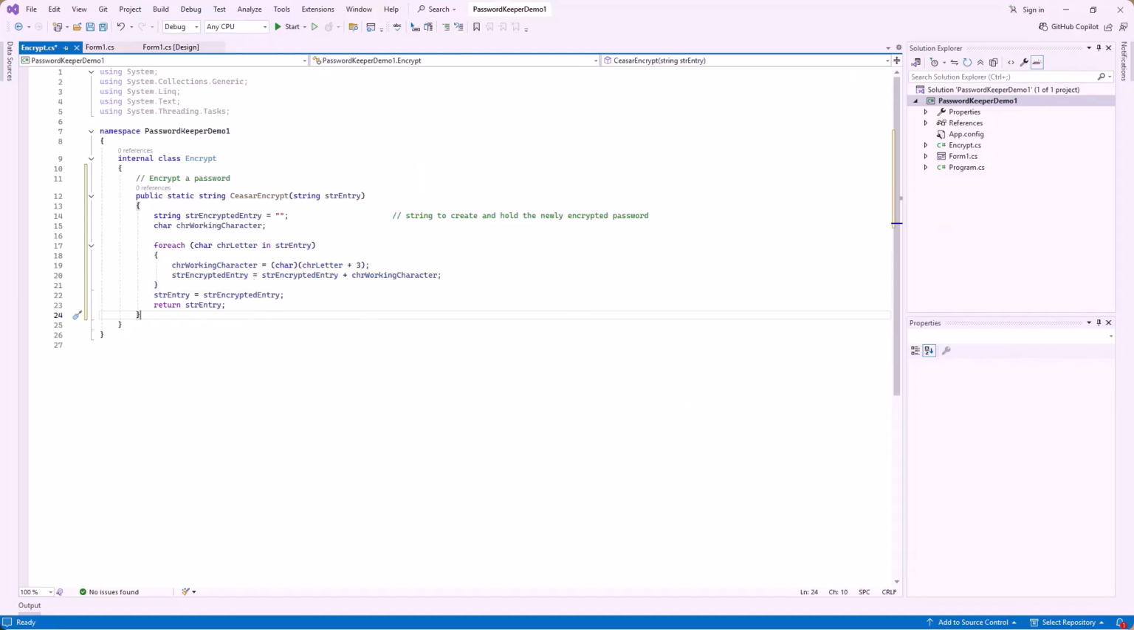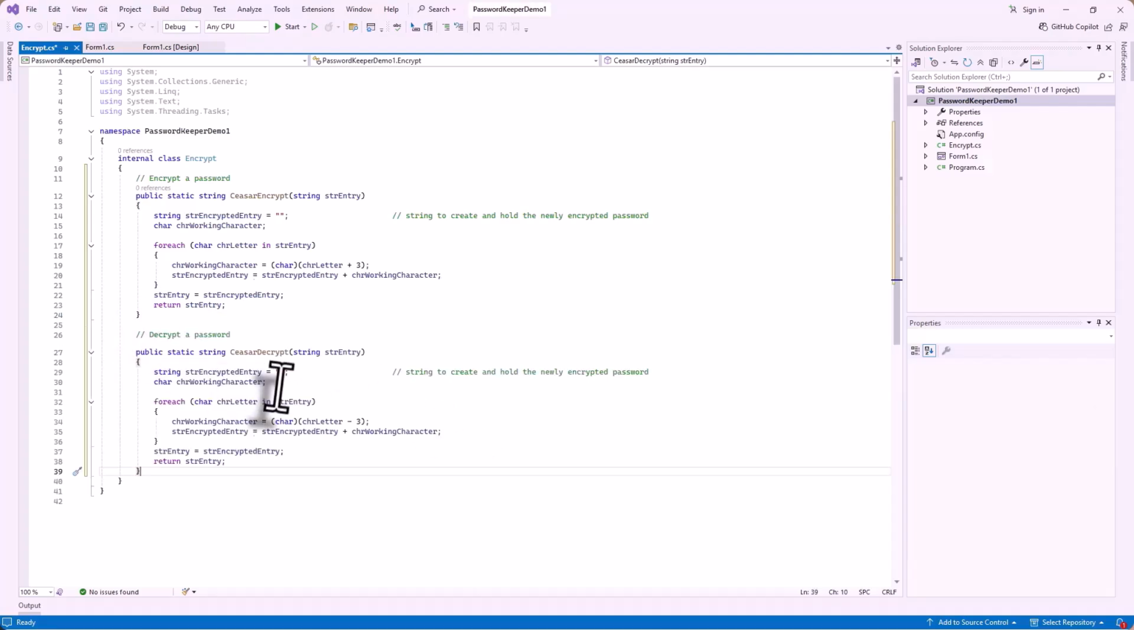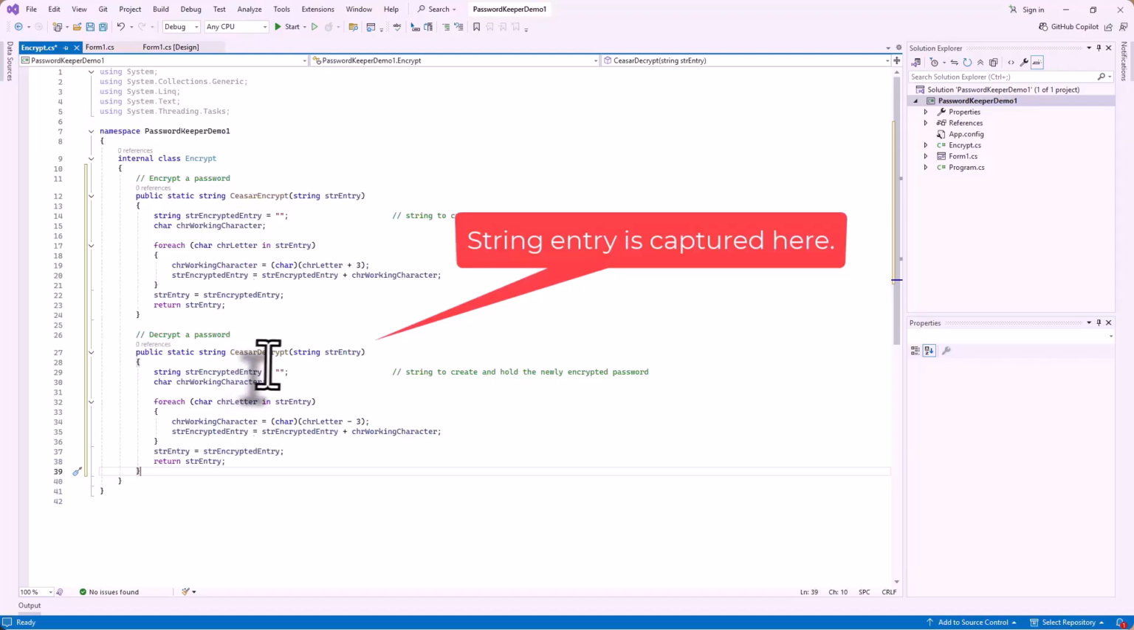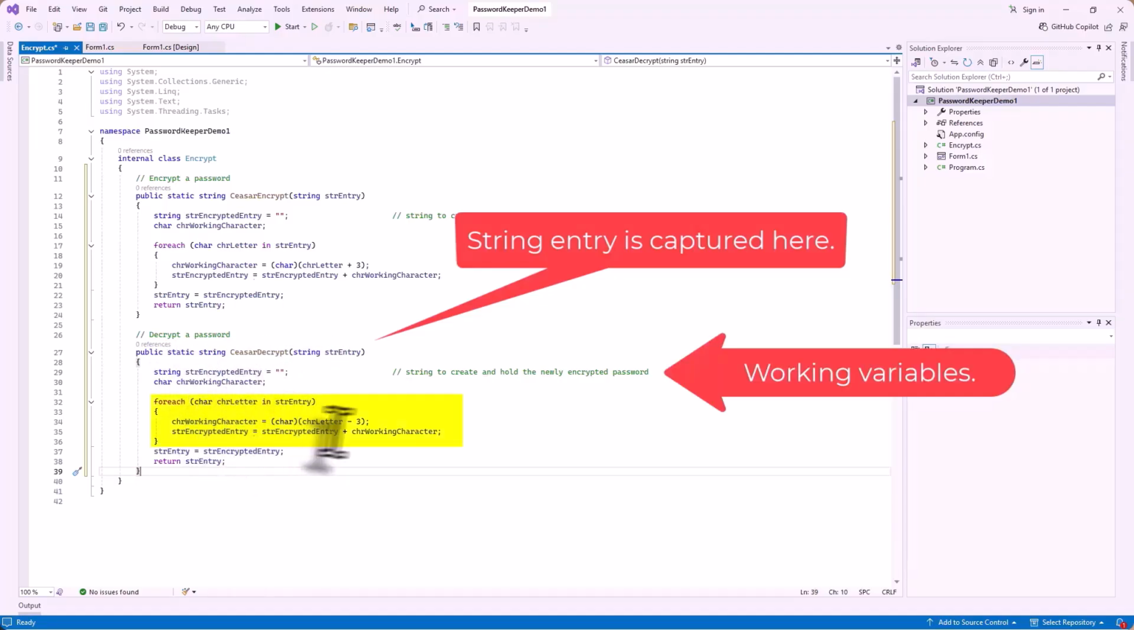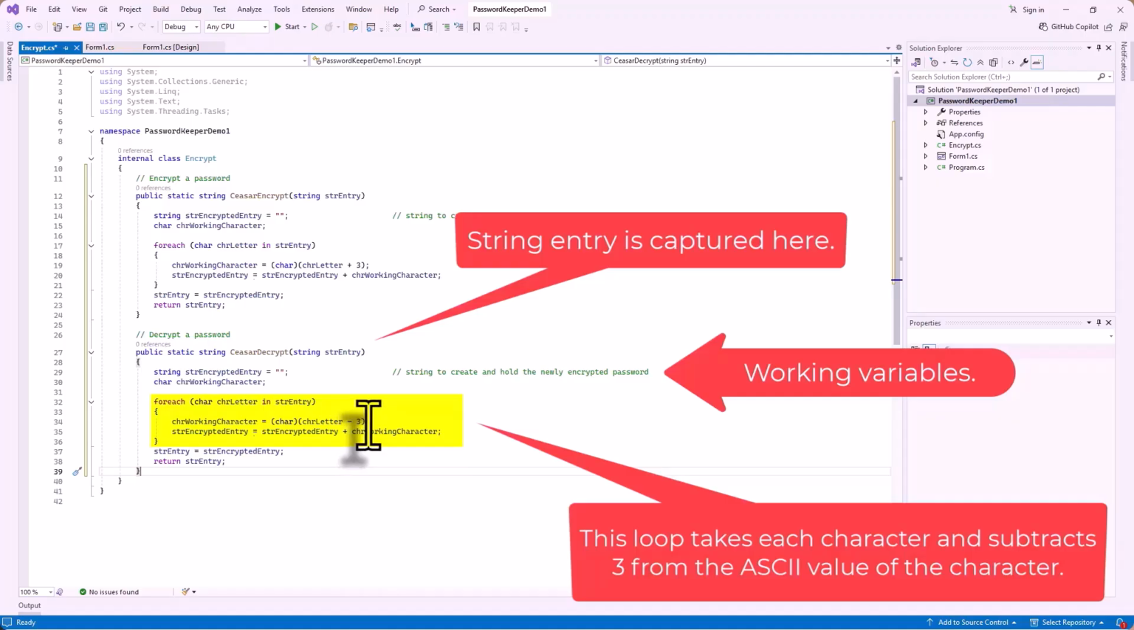We're also going to put in our decryption routine. That's going to go right in down here. It's exactly the same thing, except it says Caesar decrypt string str entry. Our for each loop does everything the same, except it subtracts 3 instead of adding 3. We concatenate our working decryption password, and we end up sending it back to the entry and returning it back to the calling program.